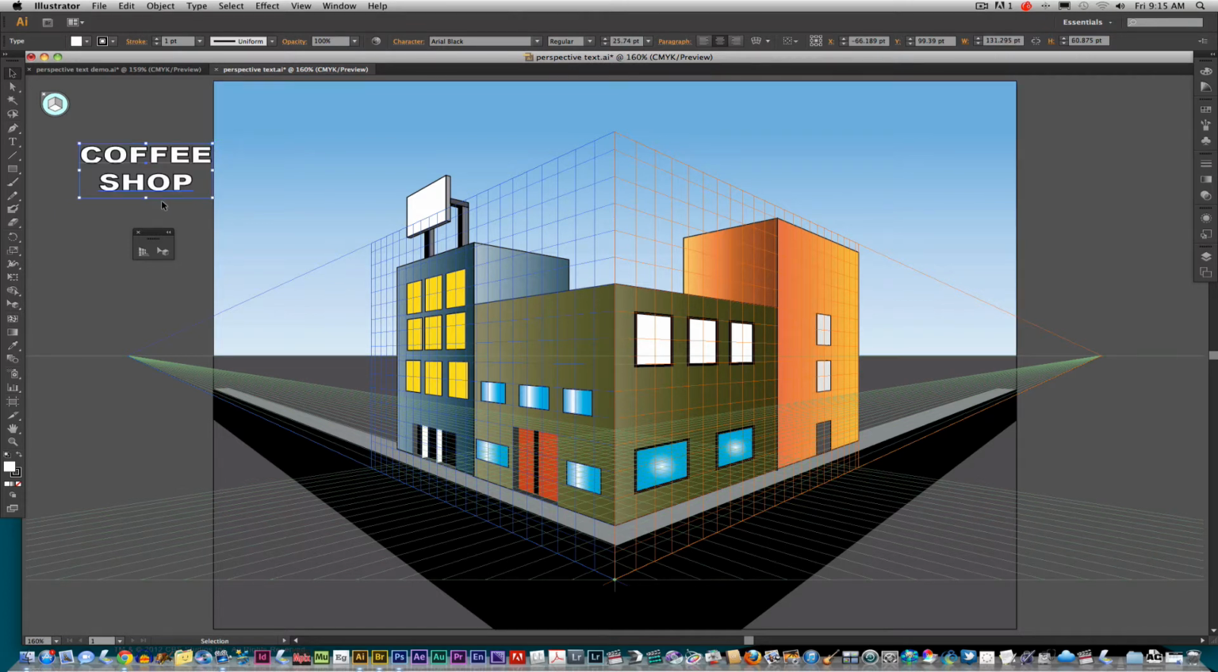All right, I've got this text that says coffee shop, and I want to lay it right here on what would be kind of the left face of this greenish building here. All right, well, so here's what you have to do. You have to think, okay, the left face of that green building is lined up on which grid? Well, okay, it's pretty easy to tell. If you look at it, it's lined up on the blue grid. So I'm going to come up here and click the blue grid on the widget here.